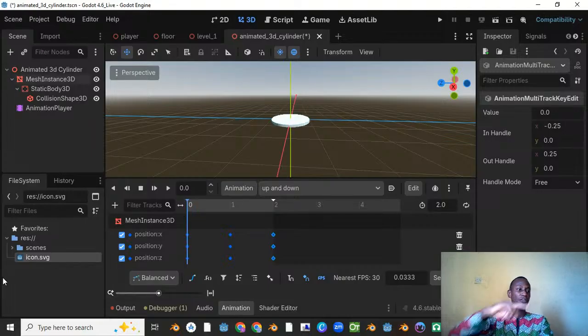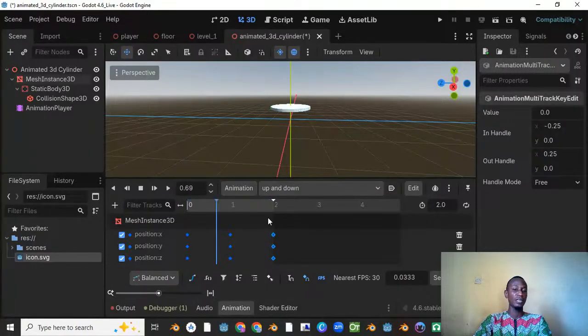So this is like your cycle. So down here is down here, and then it goes up, and then it comes back down. So you can create a sort of animation cycle with it.